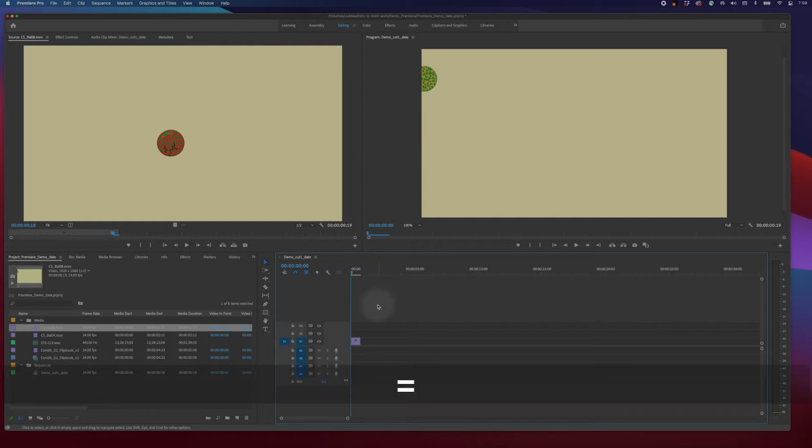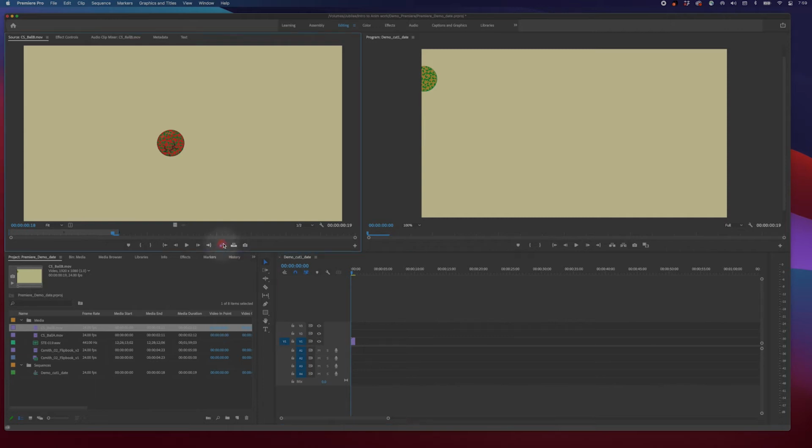To zoom in, I'm going to press plus and minus, or equals and minus on the keyboard, and that will let me zoom in and out of my timeline. So we can physically drag this clip. We can also use these buttons down here. Let's try this.